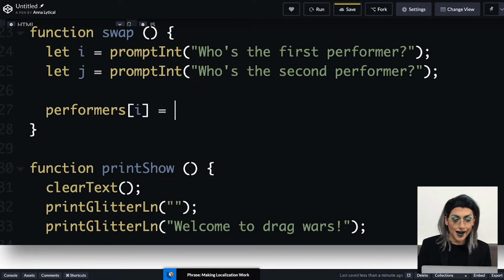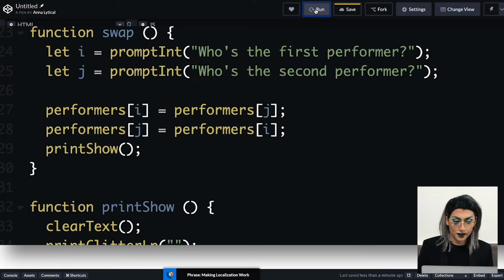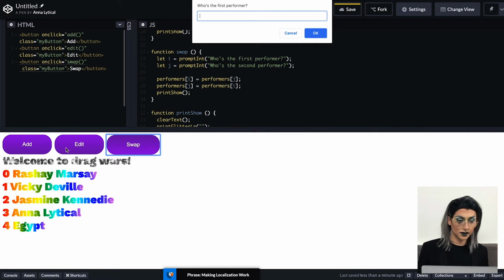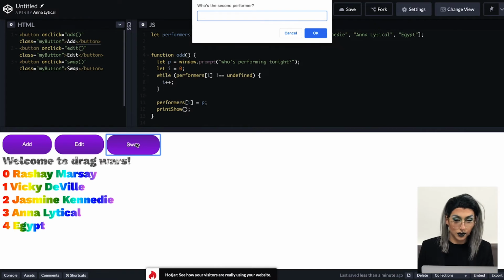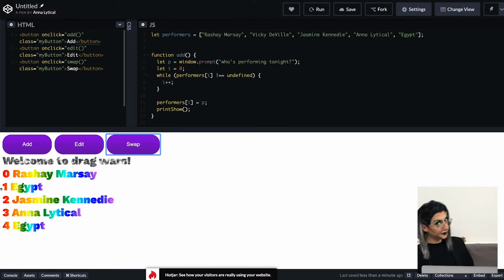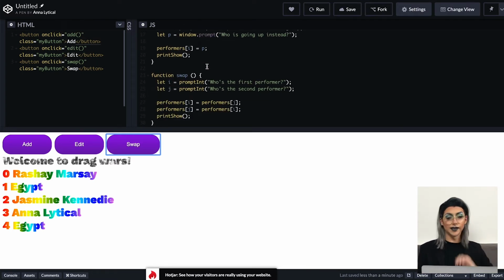We'll do performers I equals performers J, and performers J equals performers I. Let's run it and see how this goes. All right, you know what? Rache didn't win because this 0 isn't working, so I guess Vicky could be it. And then swap with Egypt at 4th. And after all of that work, now Vicky's disappeared. We just have Egypt twice. So what is going on?